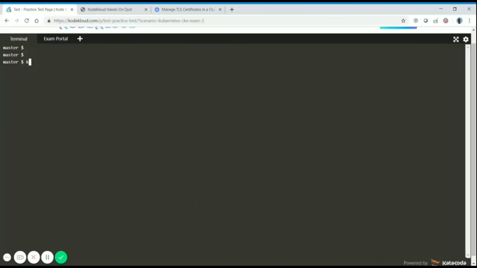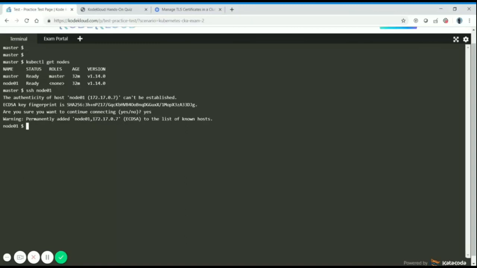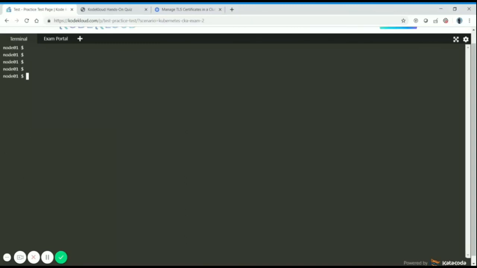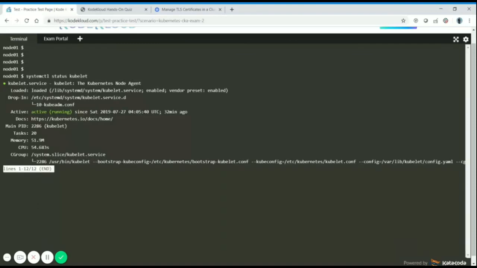So let's run kubectl get nodes. As you can see, node 01, that's in a ready state. So let's SSH to that node. Passwordless SSH is enabled by default, so you can go to node 01 from the master. And before we do anything else, let's check the status of the Kubelet service. So that's running. You can see the parameters here.